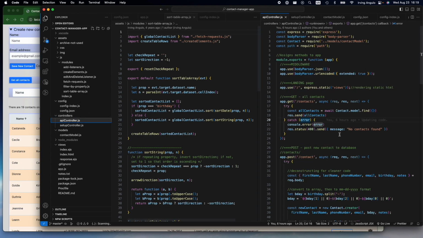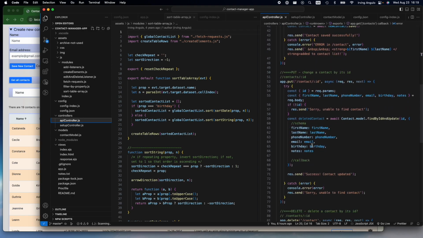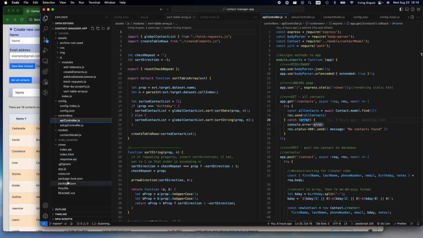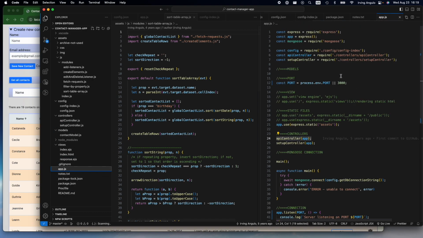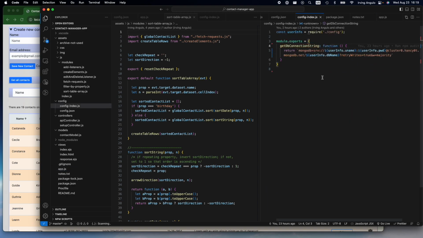And the API controller is set up to do the basic functions of REST, right? It gets the contacts, posts contacts, updates the contacts and deletes a contact. It's using Express and Mongoose for that. So we can see here, Mongoose, Express, etc. And configuration I'm handling with this DB get connection string, right? It's used for Mongoose, which I get from this config. That is the basic structure of the backend.